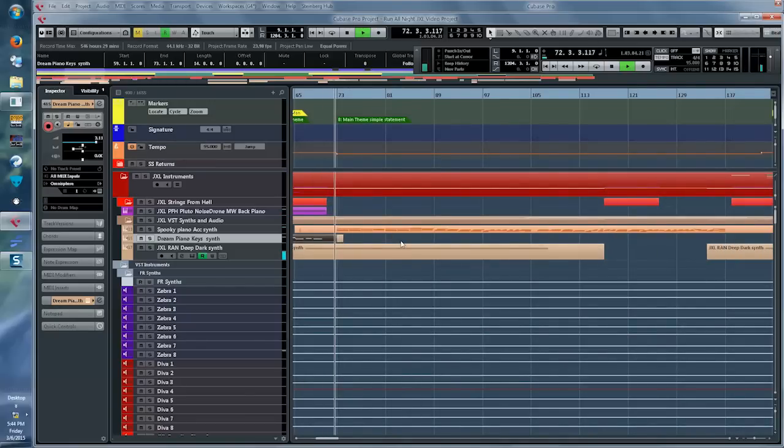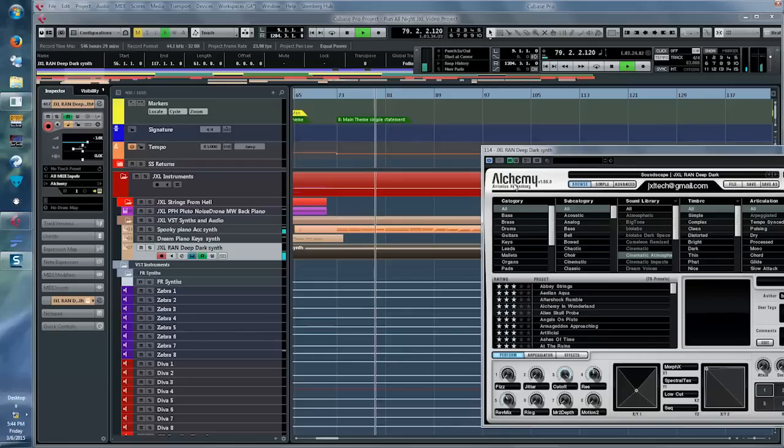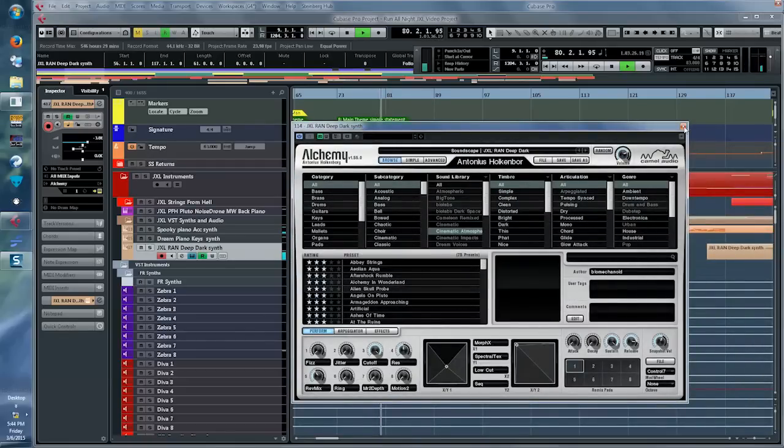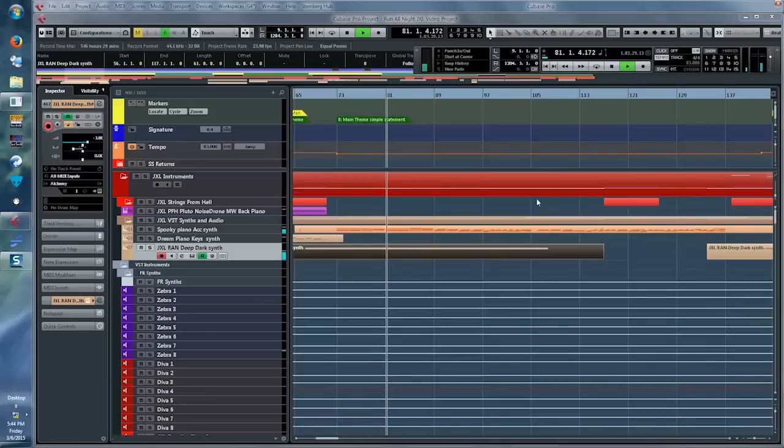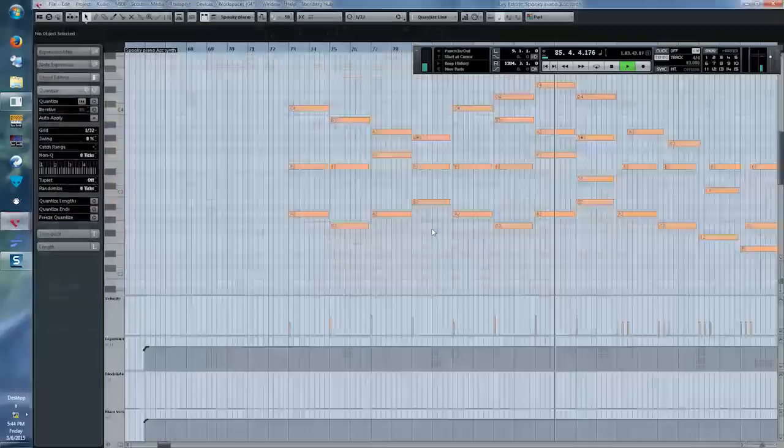Now, if you were to turn your speakers all the way up, you can hear this really unsettling sound design, which is this track right here. And it sits underneath that really lovely, spooky kind of piano sound. This dark sound comes from Alchemy. And I think, if I'm not mistaken, this synthesizer is discontinued by Camel Audio. I'm not sure if that's absolutely true, but that's the rumor. This spooky synth I programmed on the Omnisphere. It's a lovely synth to program ambient types of sounds.